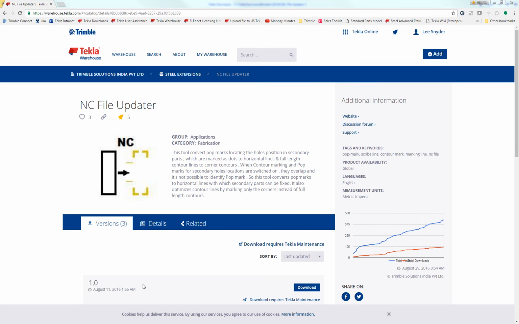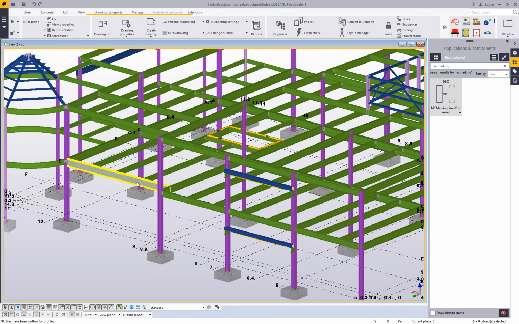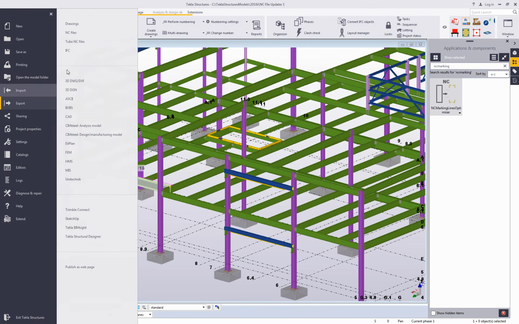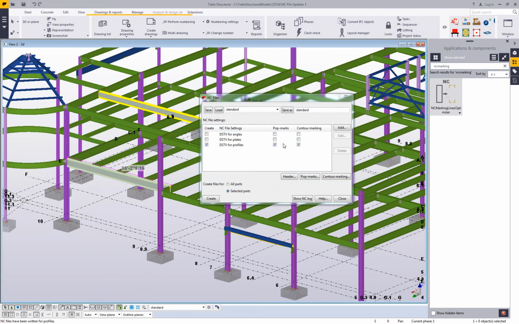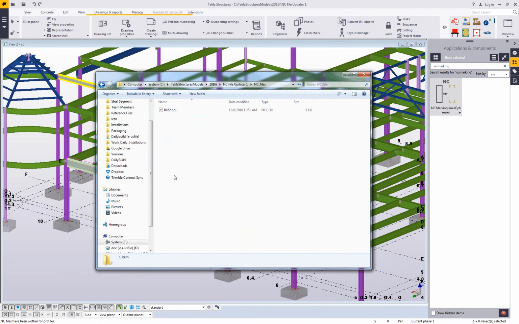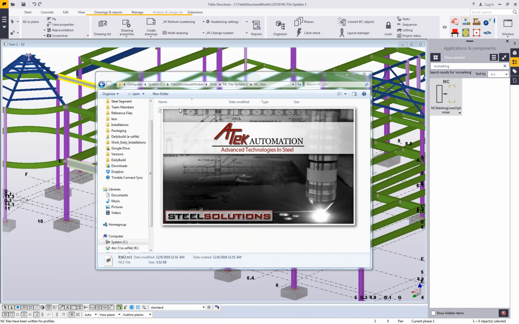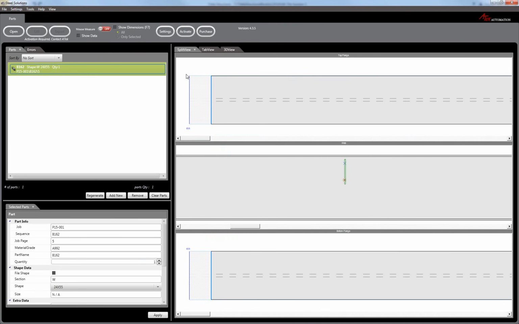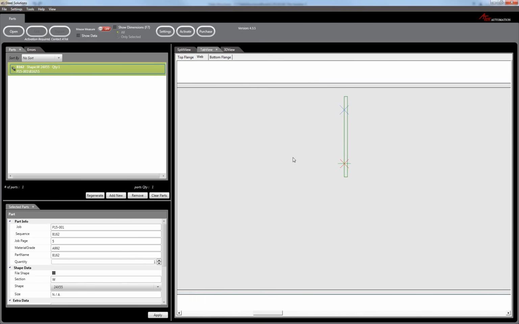So what I can do here, just back in the model, is come in and export just one example of these NC files. I have these options already turned on to export the pop marks and the contour marking, so I'm just going to go ahead and click on create, and then I'm going to open this up in a free NC viewer here, ATEC, just so we can take a look at what this NC file has created.